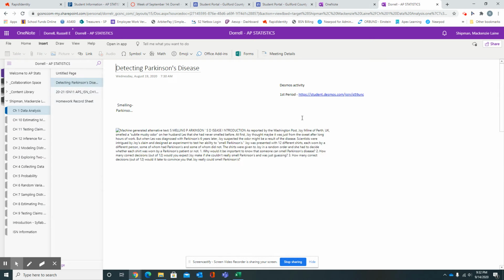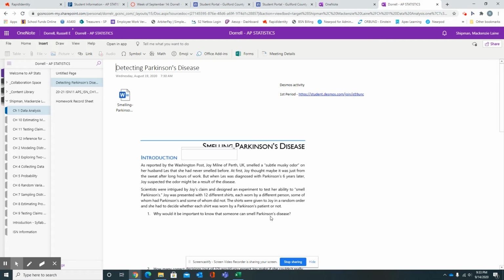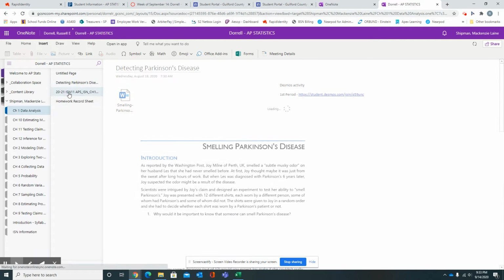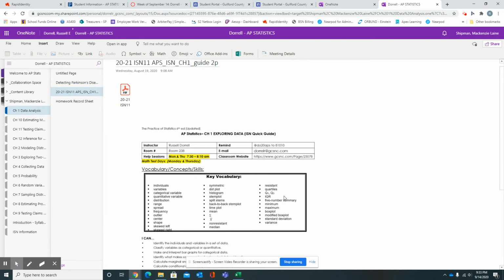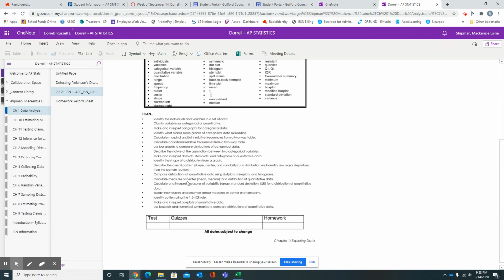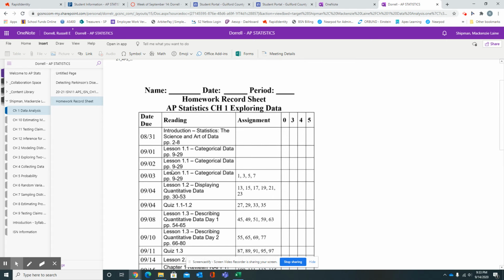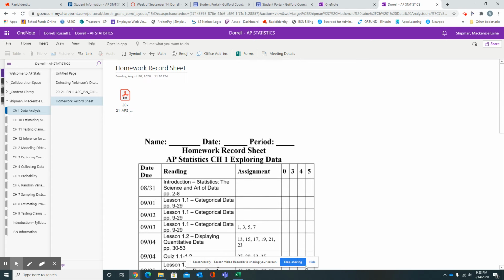If you'd like to keep this detecting Parkinson's because it had some good information on it, right? That's fine. Again, your interactive notebook, just a quick guide for the chapter. It's got the vocabulary on it, right? It's got the I can statements. And again, your homework record sheet kind of has a list of the things that you did here in this chapter. Okay, that's it.